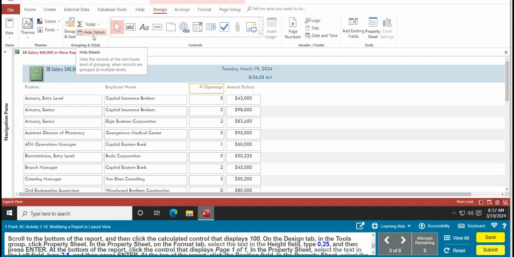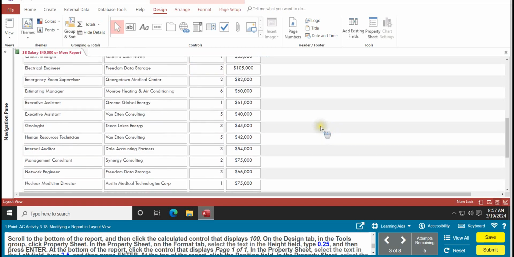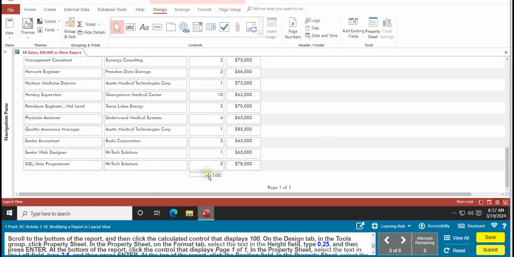Scroll down to the bottom of the report and then click the calculated control that displays 100. Here it is here. See, it's yellow around it, so it shows you that you selected it. On the design tab in the tools group, so we're on design. Here's the tools group over here. Click property sheet.